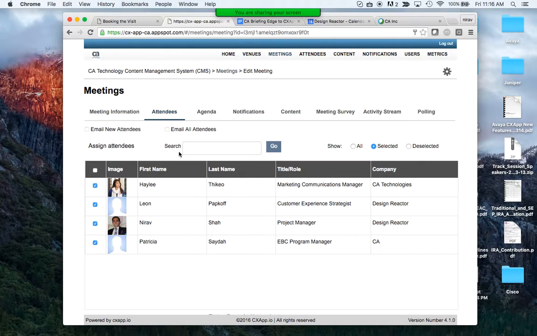Okay. And here's another important element. If you want to add or remove anyone from this meeting, let's say Haley can't make it, all of a sudden she can't make it the day before, then you would actually go into Briefing Edge and remove her in Briefing Edge, not this system. And then 3 to 5 minutes later, she'll automatically be removed from this list.